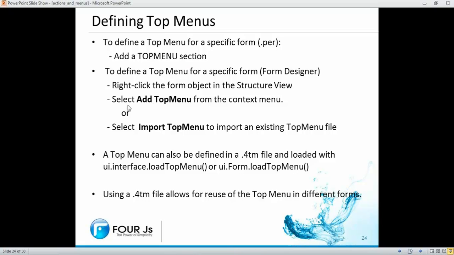But I can also define a top menu in a 4TM file, an XML file, just like we saw with action defaults. The big difference, of course, is it has different information in the XML file, and the extension is 4TM instead of 4AD. Here's where it's talking about the extension. But the basic idea is just the same, right?